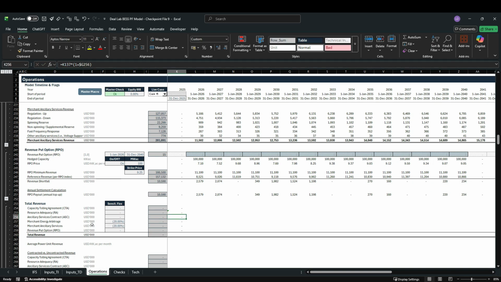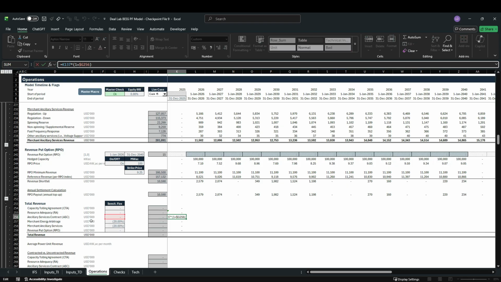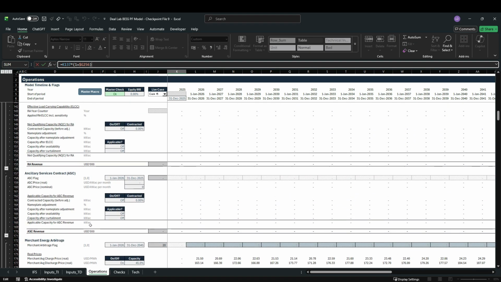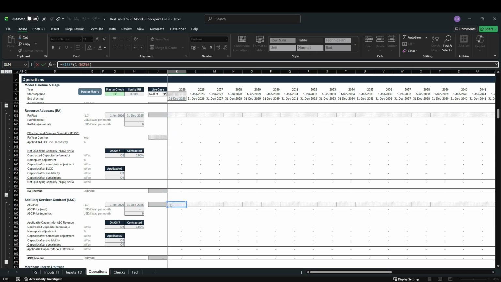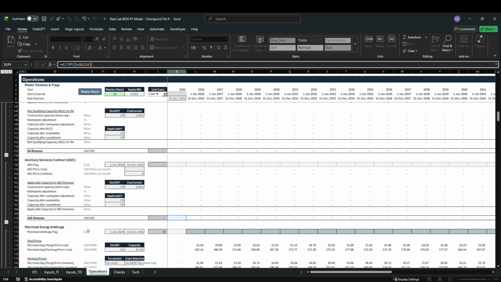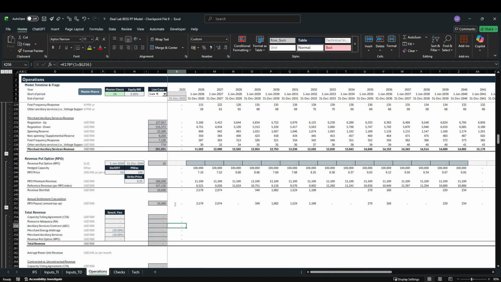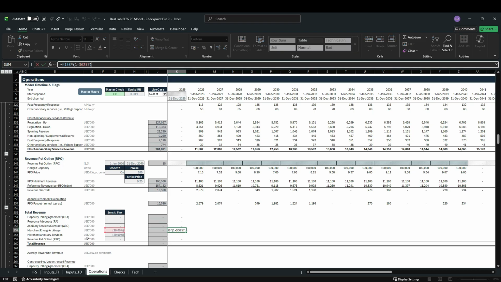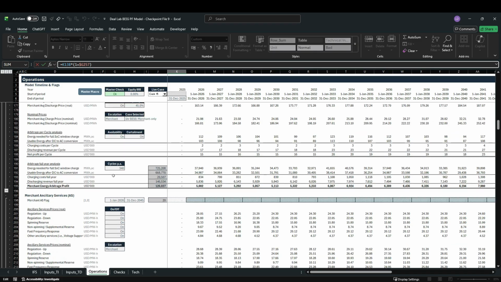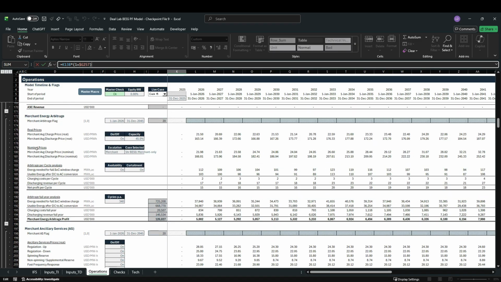Then let's do the auxiliary services contract. Hit F2, scroll up, and let's drag this reference down to our ASC revenue. Hit enter. All of these revenues, by the way, are still 0 because we are still in case 15, which is our fully merchant case. Then let's do our merchant energy arbitrage, which is in row 195. So let's just type 195 instead of 138, so the reference here is right, our merchant energy arbitrage profit. Hit enter.